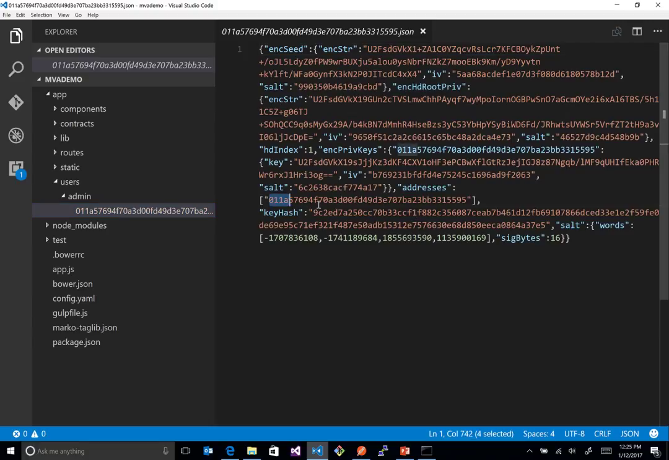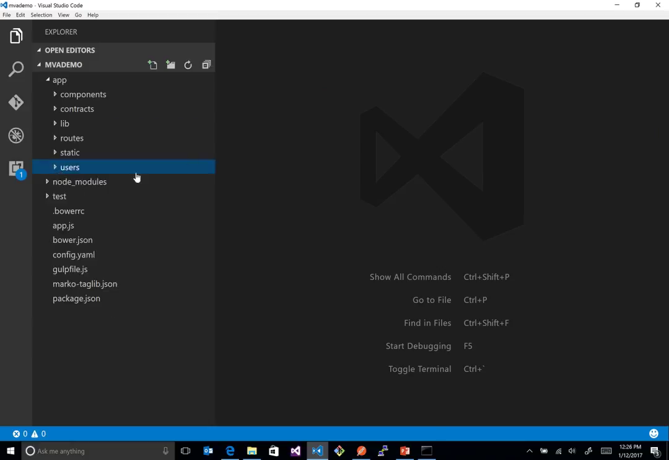Now the address you can see is right here. It starts with 011A, and you can see this file name starts with 011A. So in fact, the name of the file is the address on the blockchain. So now we have an account out there, that's cool.